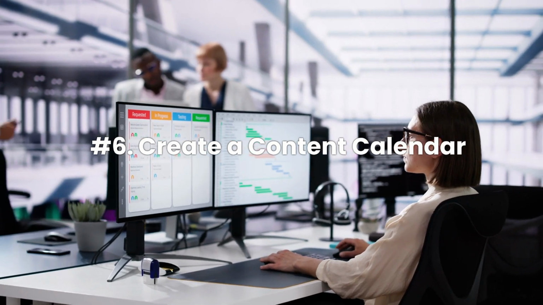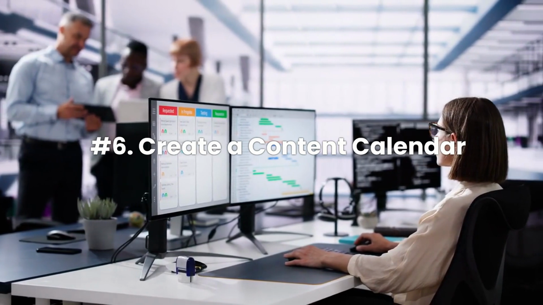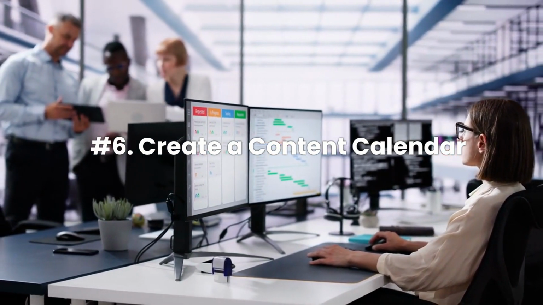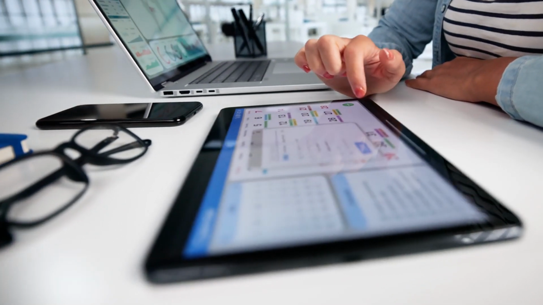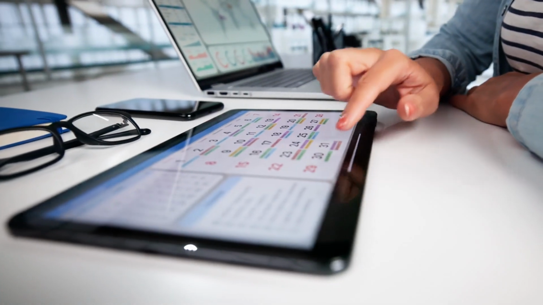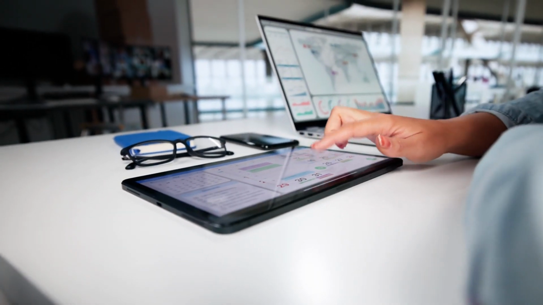Number 6, create a content calendar. Consistency is key to keeping your audience engaged, and a content calendar helps you stay organized. Plan ahead. Outline the topics, formats, and channels for your content. For example, you might post a blog every week and share related updates on social media.